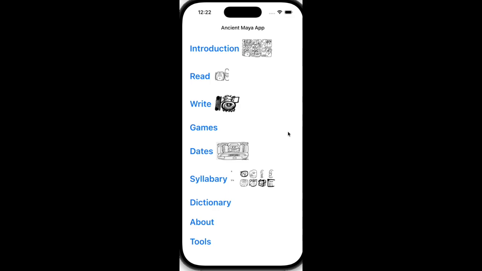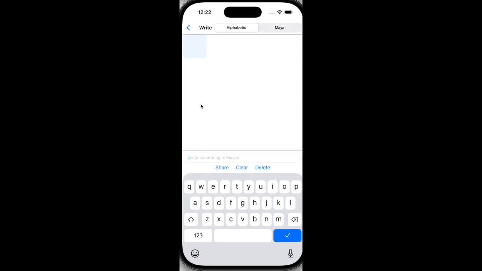This video demonstrates the native Maya keyboard in the free Ancient Maya app. It's a fun new feature that gives you a completely new way to type. The native Maya keyboard is integrated with the write feature, so let's look at that. The write feature generates Mayan glyph blocks from your keyboard input.